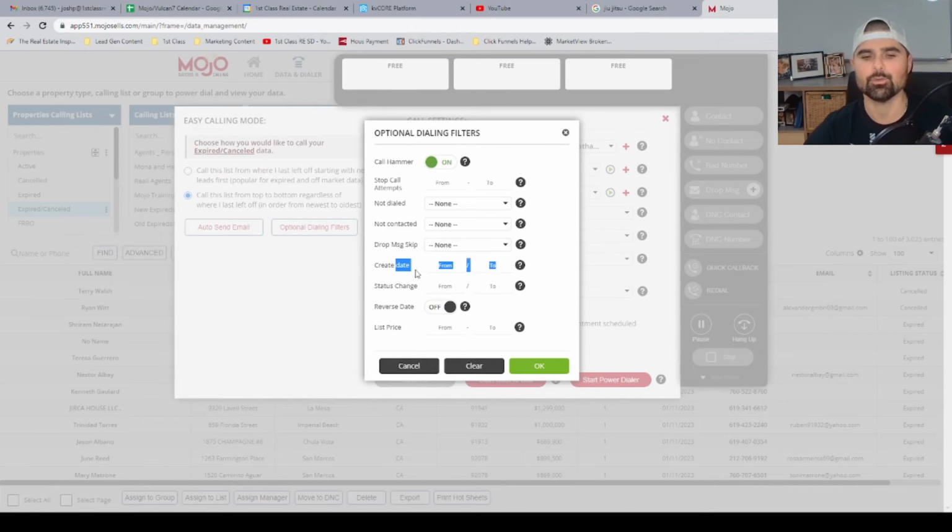Okay. There's 2 filtering options right here: create date and status date. Always use the status change date. Creation date is like if it expired today and I want to call today's listings only, then I say, give me everybody that is today only.